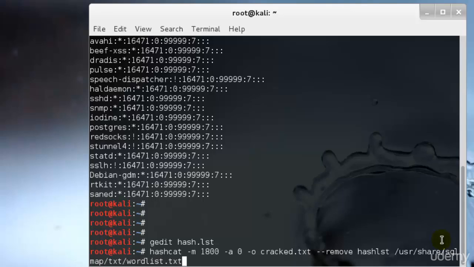-m 1800 designates the type of hash that we are cracking, that is SHA-512. Over here, -a 0 designates a dictionary attack. -o, the cracked.txt, means it is the output file for the cracked passwords, where we would be saving everything. --remove tells hashcat to remove the hash after it has been cracked from the hash.lst in our input file of hashes. /usr/share/sqlmap/txt/wordlist.txt is the absolute path to our word list for our dictionary attack.